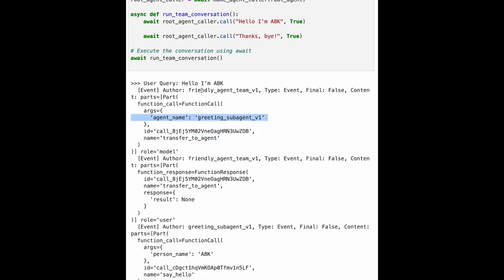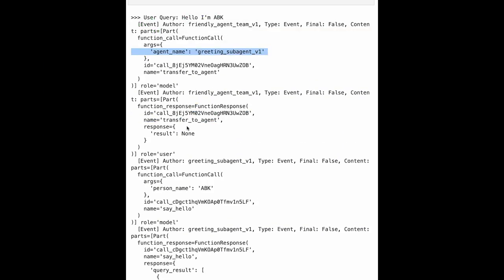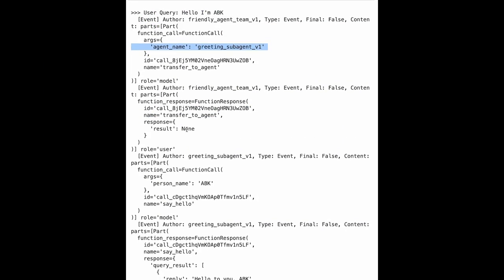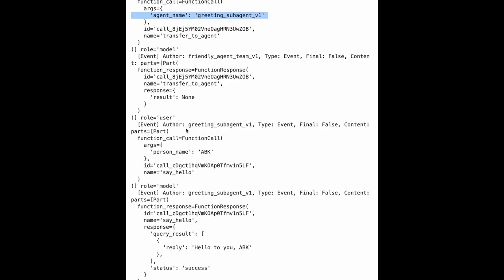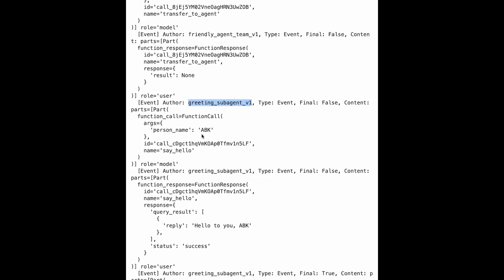So that's perfect. In response to hello, I'm ABK, the top level coordinator realized I've got an agent who's really good at saying hello. Let me transfer control over to that agent. So the transfer response doesn't have any value whatsoever. It's just a none. What we should see next is that the greeting sub-agent takes control. So here's another event, but now from the greeting sub-agent. It's going to look at the transcript and see the user's message and realize that it's now my job to actually do something about this.